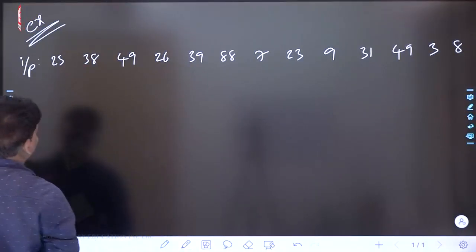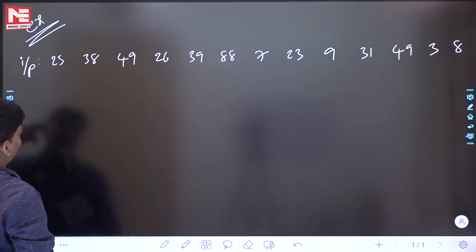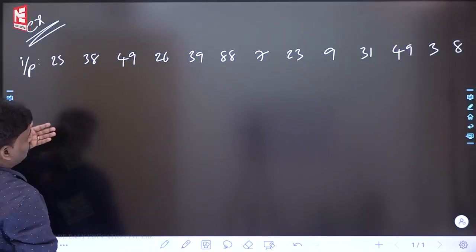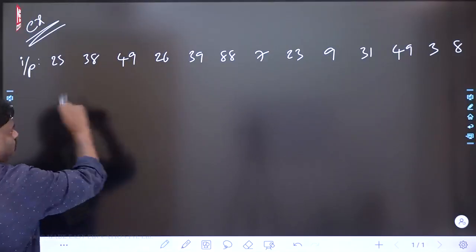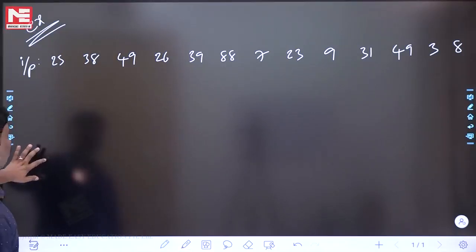See this one, I am explaining the heap sort algorithm. To explain that particular algorithm, I am using a numerical example. Afterwards, I will go to the heap sort algorithm, right? See this one. This is the input. Now see this one. What is the procedure to do the heap sort?